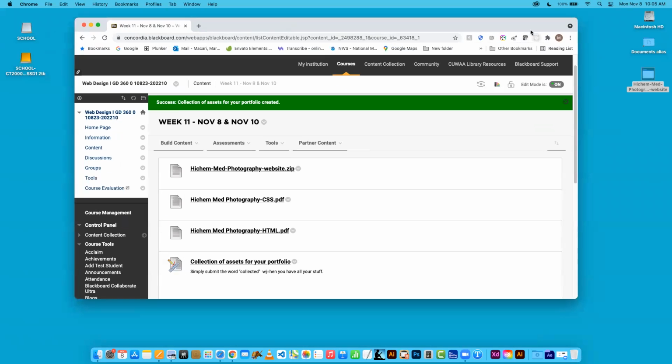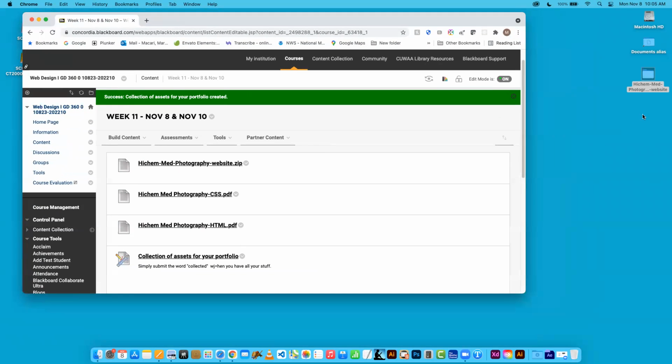So today we're going to work on a portfolio website for a photographer. And I put the HTML PDF and the CSS PDF here, and you want to download the zip file. That's where all the starting files are.